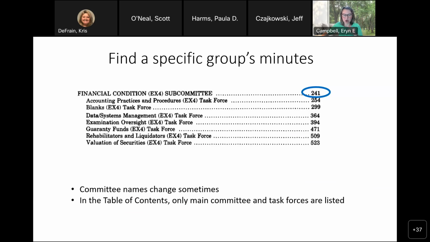But just a couple of things to note. Sometimes committee names change, and so that can be a little bit tricky. If you search now, it's the Financial Condition E committee instead of the EX4 subcommittee. So that can be tricky if you're tracking a group over time. Just something to be aware of. And then again, in the table of contents at the very beginning, only the main committee and the task forces are listed. So if I'm looking for this working group, I'm going to go to the first page of the financial condition subcommittee.